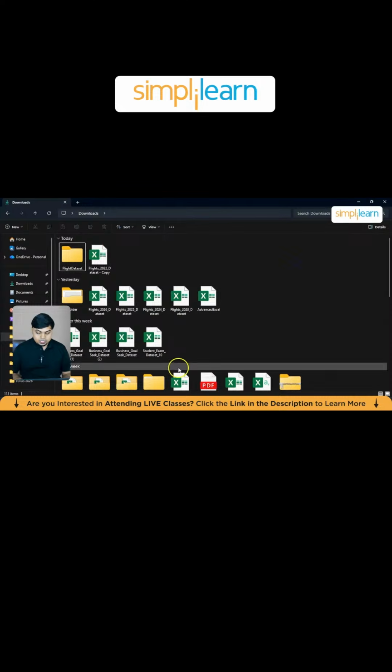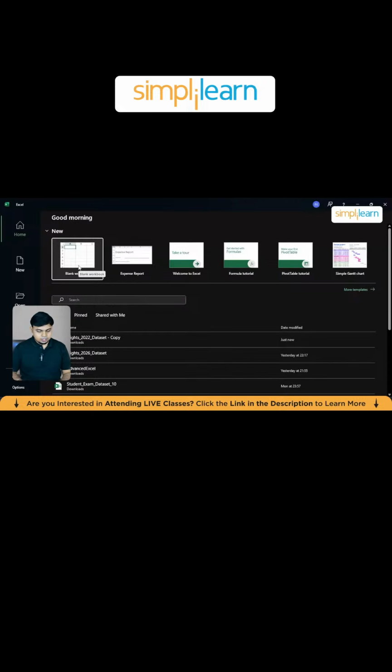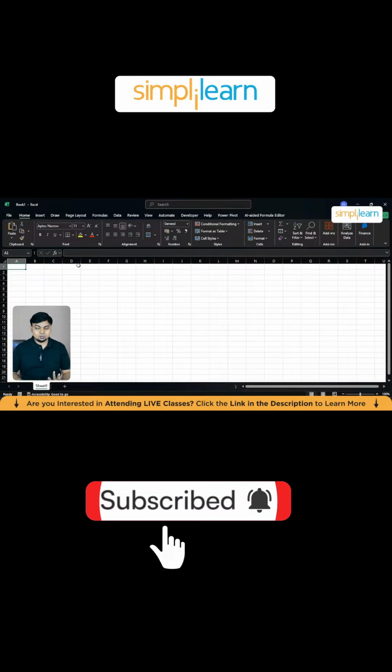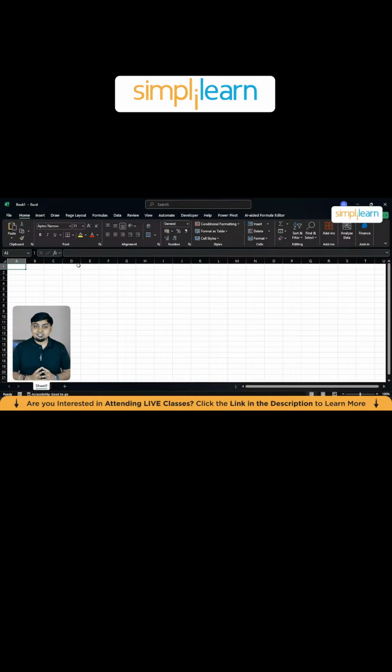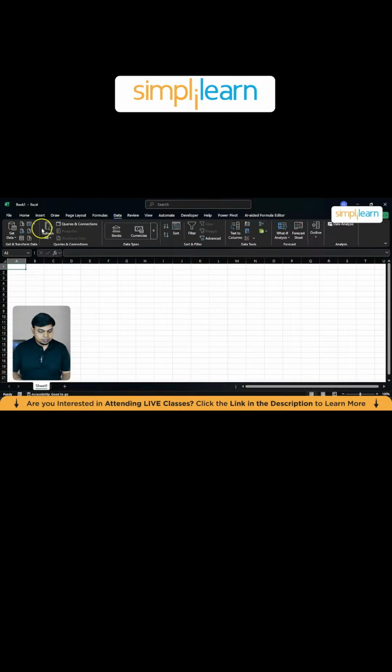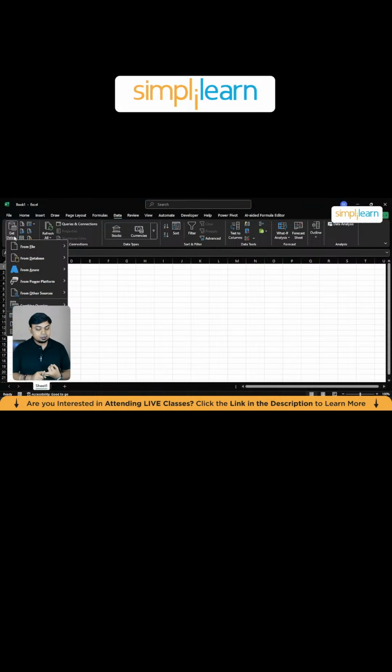Now I'll go back to Excel, and here I'll create a blank worksheet. This is my canvas for now. Here under Data, you can see we have a wide variety of data sources. The data can come from a file, from a database, or from clouds such as Azure, GCP, AWS, whichever your preference is. Then the data can also be from a Power Platform, other data sources, PDFs, combining queries, and all those things, right?